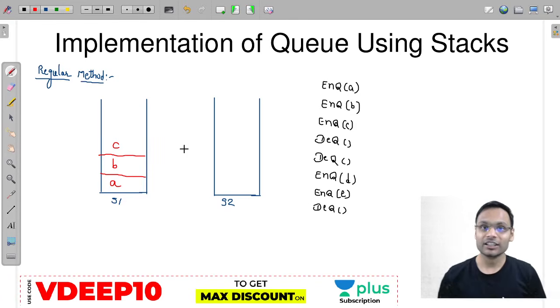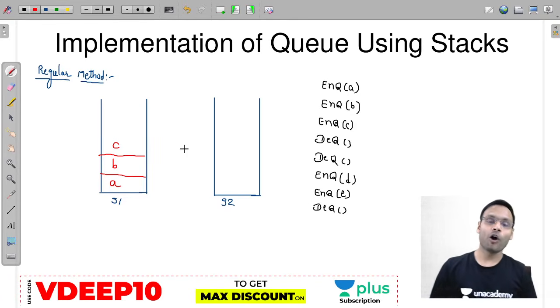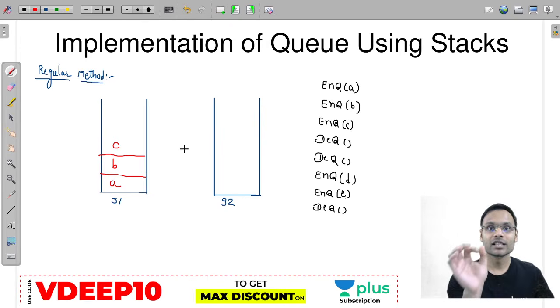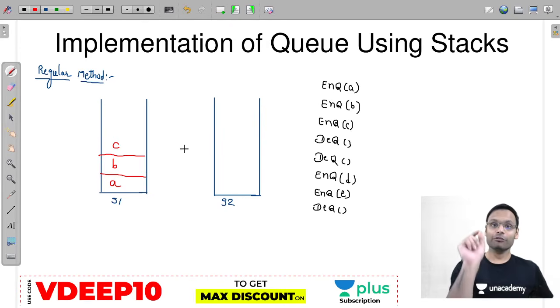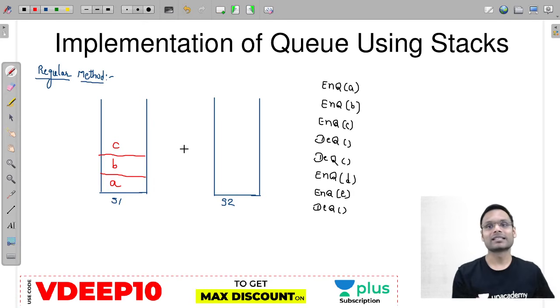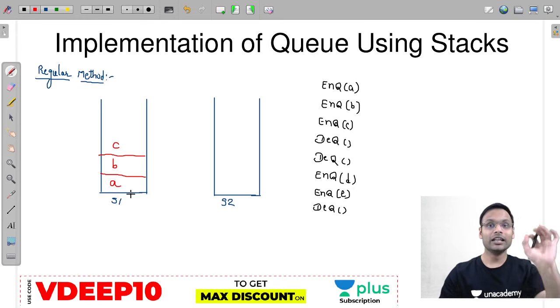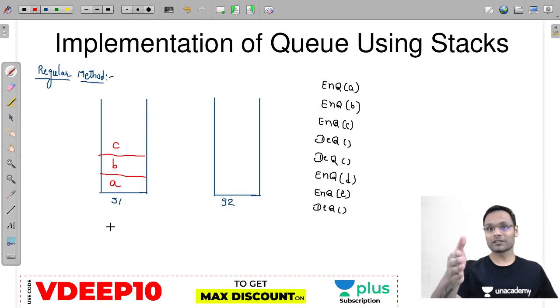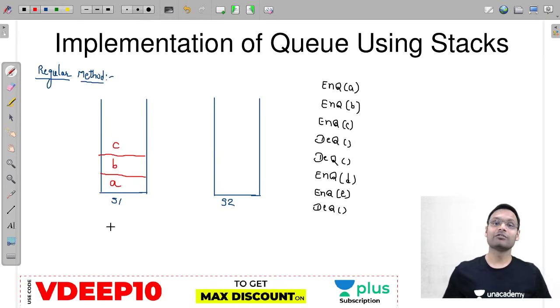Now if there is a DQ, we need to perform the DQ of the front element. The queue is first in first out, which means whichever element you have inserted first, that should be deleted first. So what element have you inserted first? A. So deletion should be A. But can I delete A directly from a stack? No, I can delete from a stack only the last inserted element, which is C.